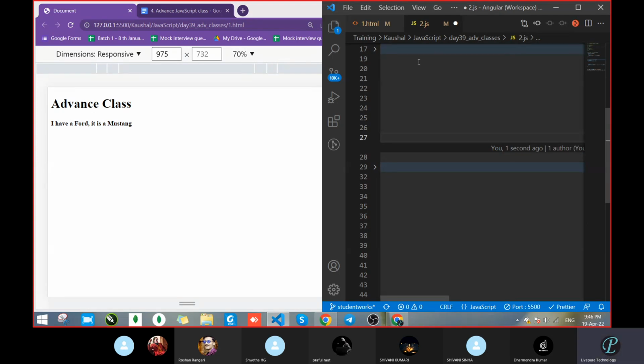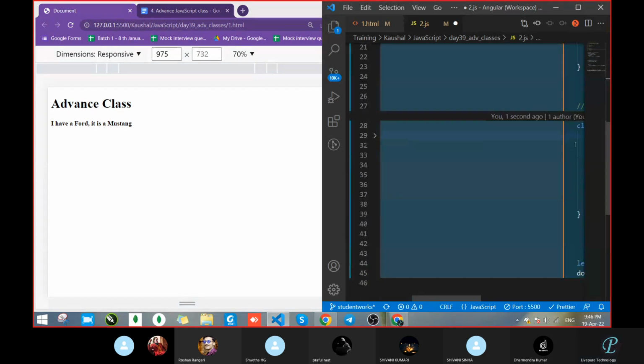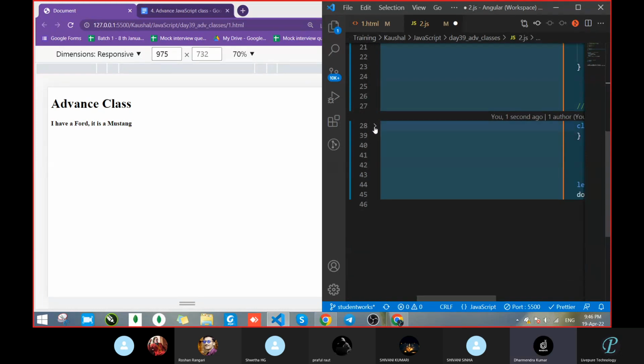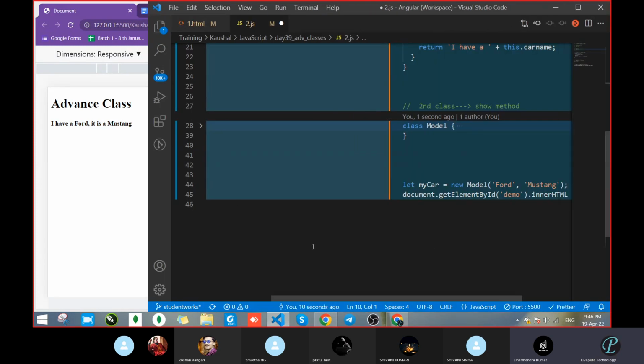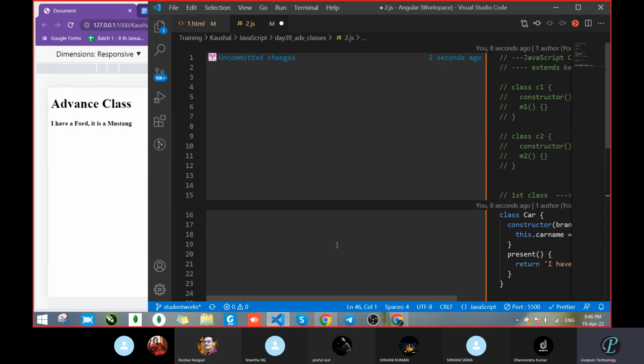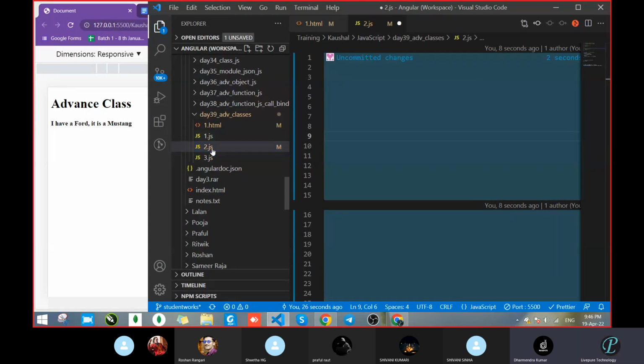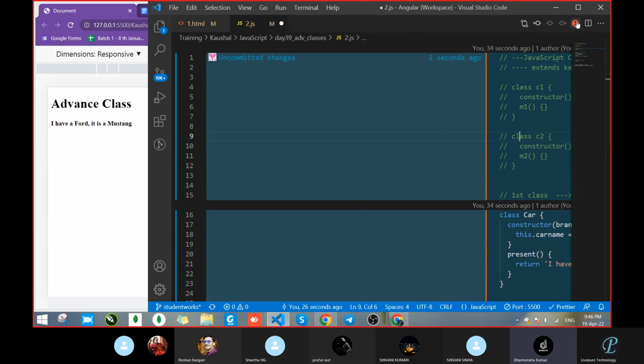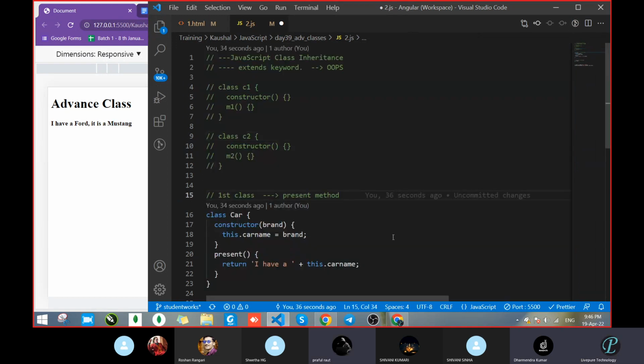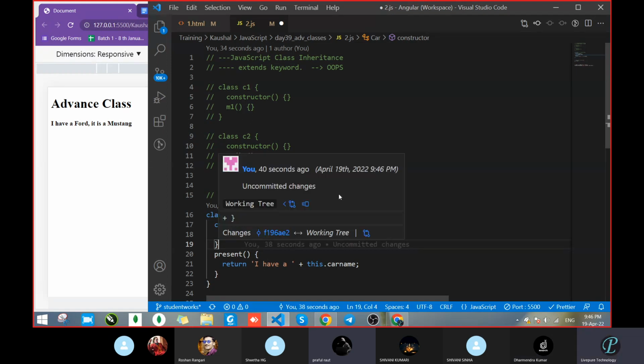Let this get open. Sir, your VS Code has completely changed. Yeah, actually due to Git, it's coming like that. One second. It's fine, I am on this page itself.